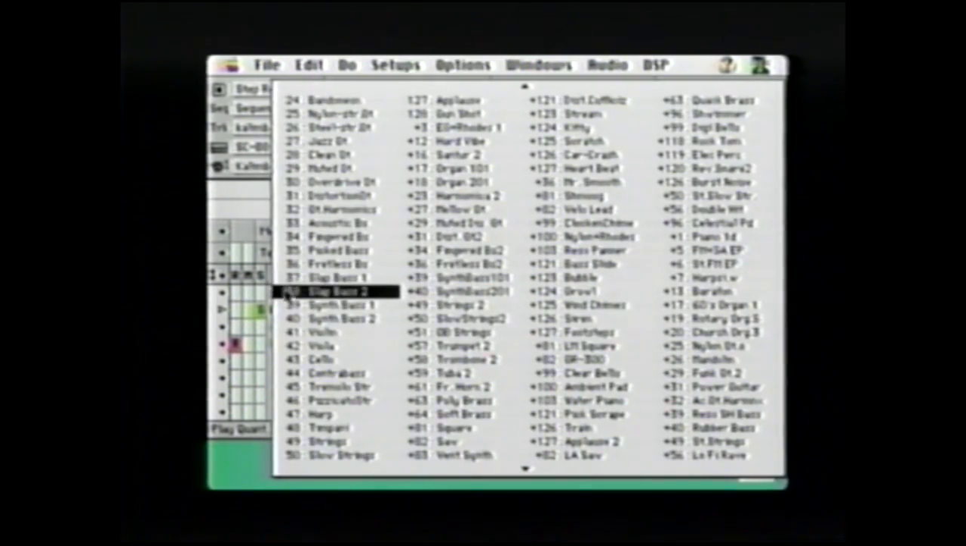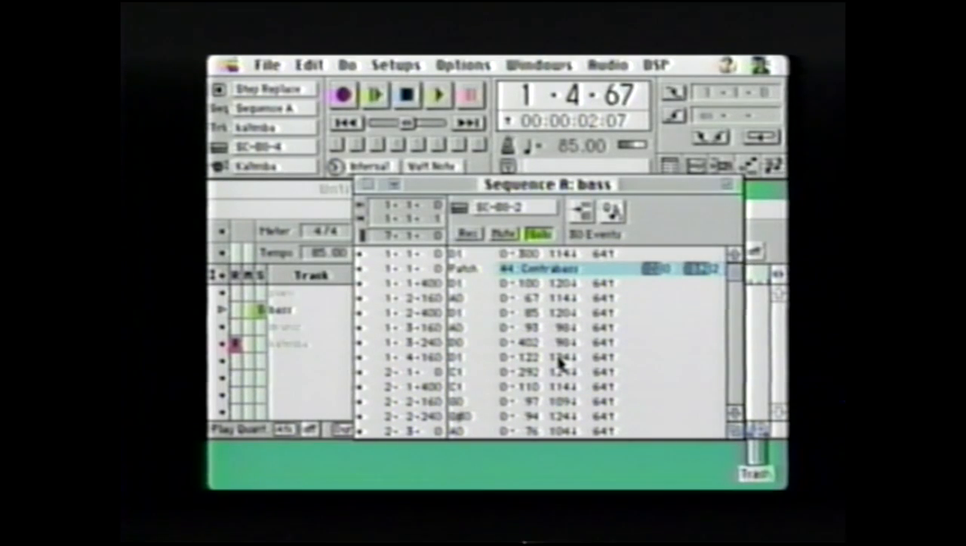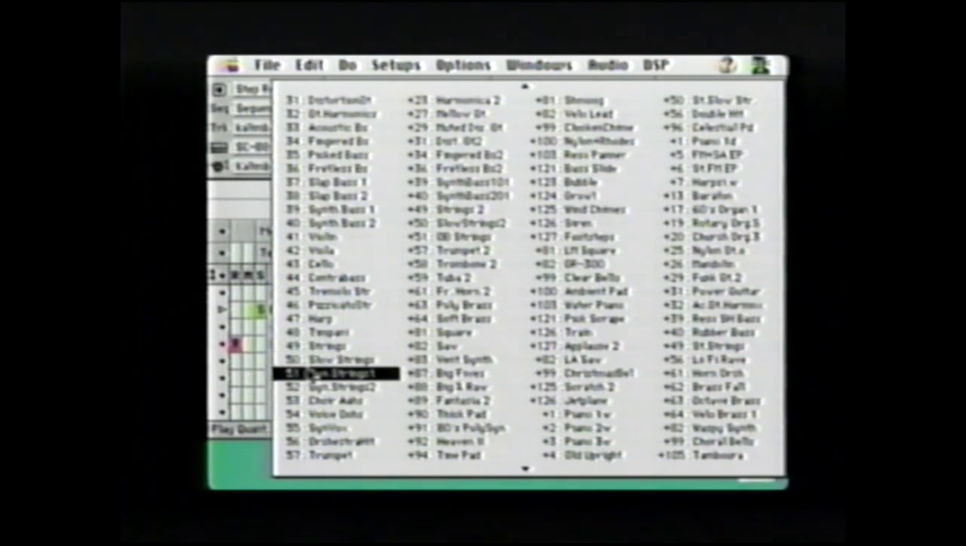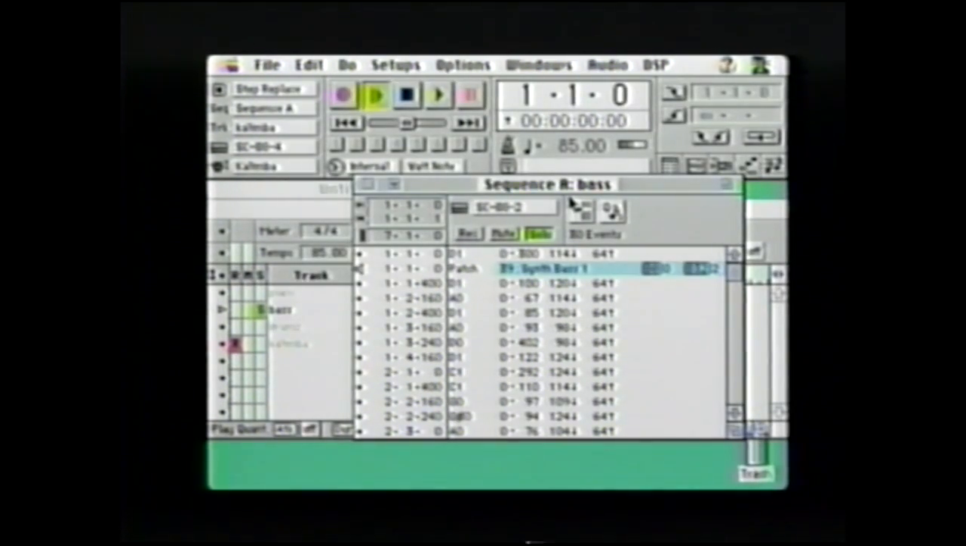Okay, how about contrabass? Well, how about synth bass 1? Sure, we'll stick with that.